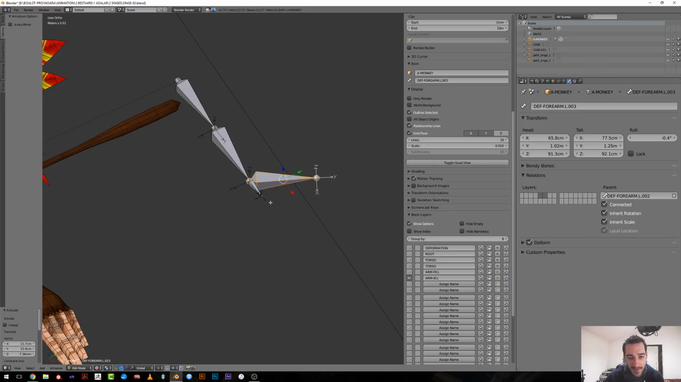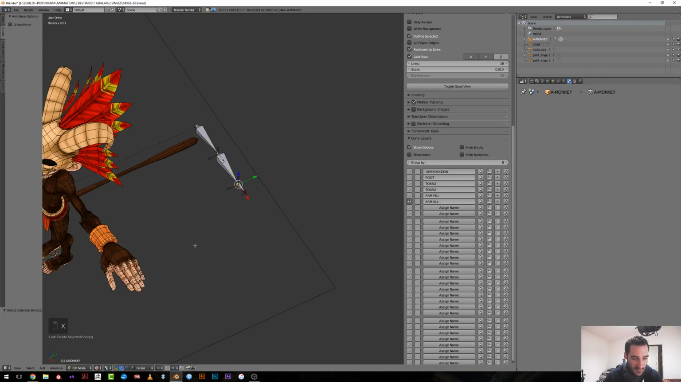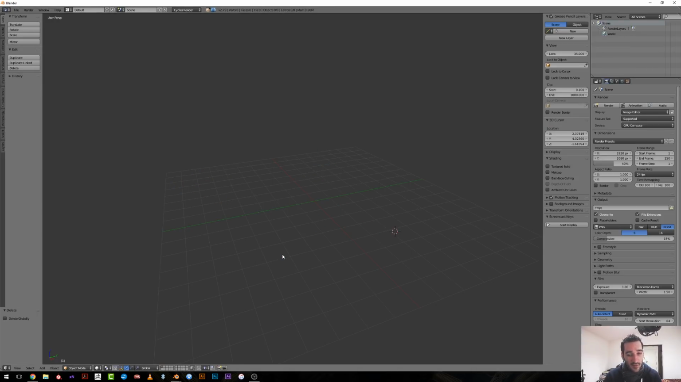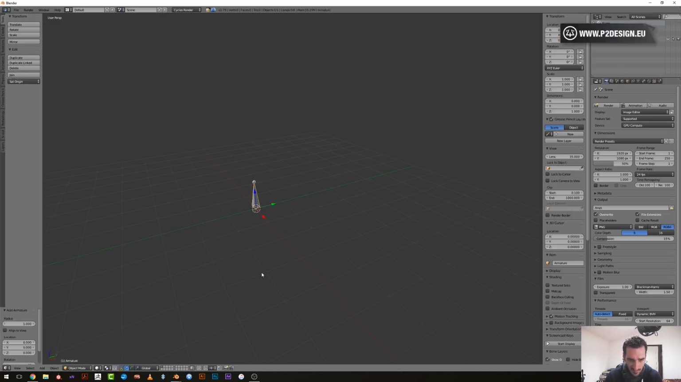The problem is that if I will save this, I will open a new Blender scene. I haven't tested 2.8 for a while. I've tested it when it was brand new, but didn't get that far in.